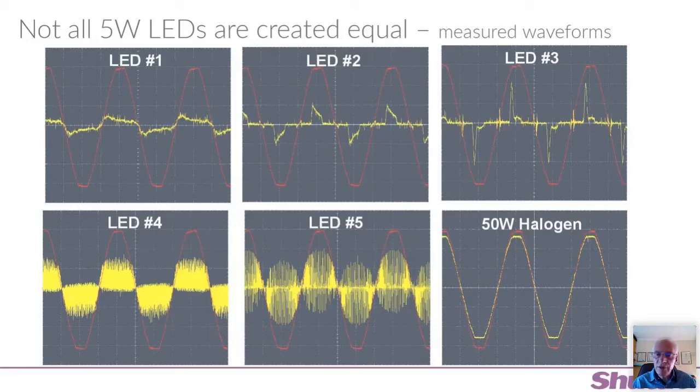So if we look at the bottom here of our 50-watt halogen lamp, you can see that it's actually a beautiful sine wave going up and down evenly. And if you look at LED 1 on the top left-hand corner, you can see that its current waveform, that yellow waveform, looks very similar to the halogen lamp one, but it's just much lower. So you can imagine that you can place much more of this LED number one on your dimmer than a 50-watt halogen lamp.